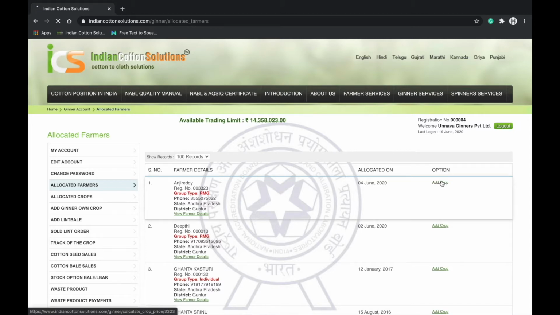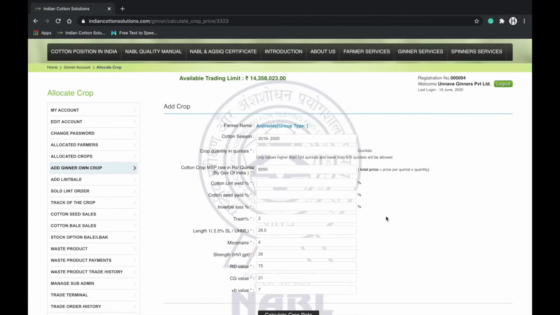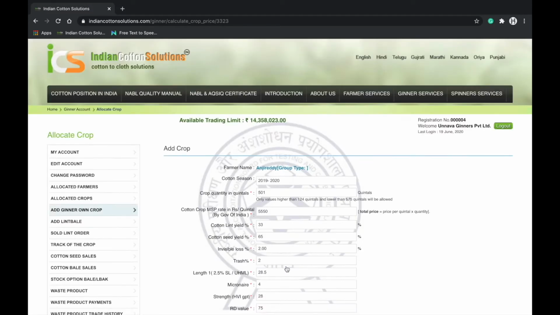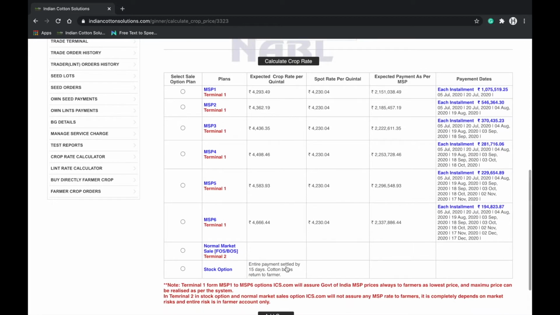The ginner is asked to enter the quality details of the crop. For this reason, the crop is once again tested, but this time in the admin lab of the ginner testing franchise. The crop is tested for LYP percentage and for other quality parameters. By default, the standard parameters for trash, length, micronaire, strength, RD value, CG value and plus B value are given in the form. If the quality parameters vary from the standard ones, the price also varies.